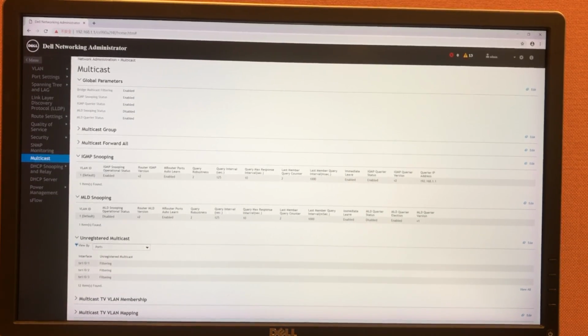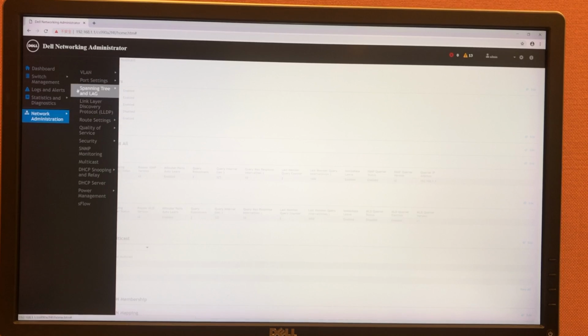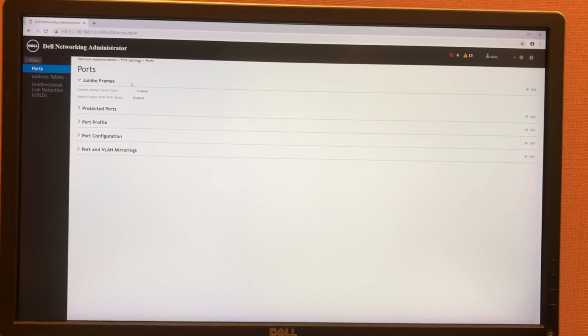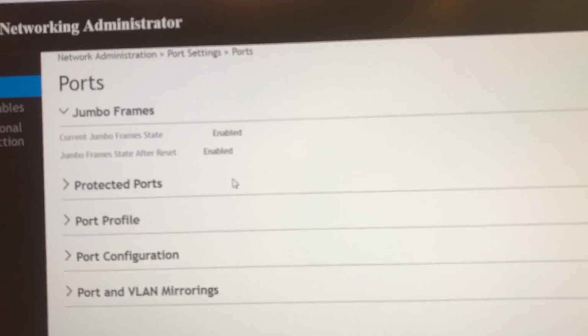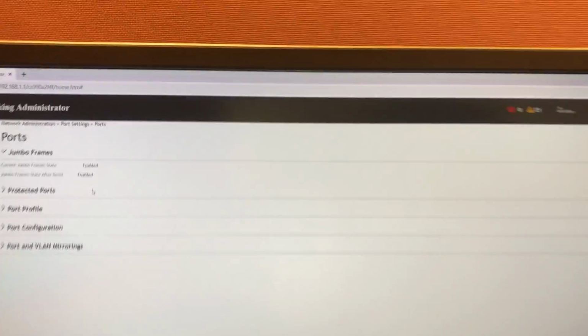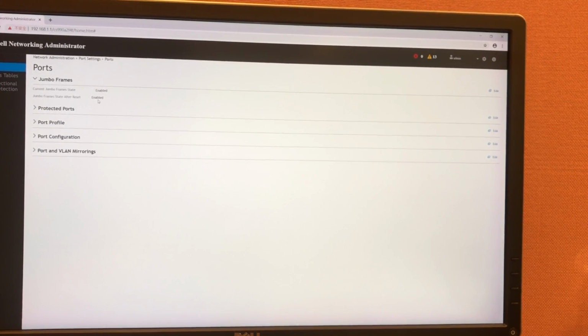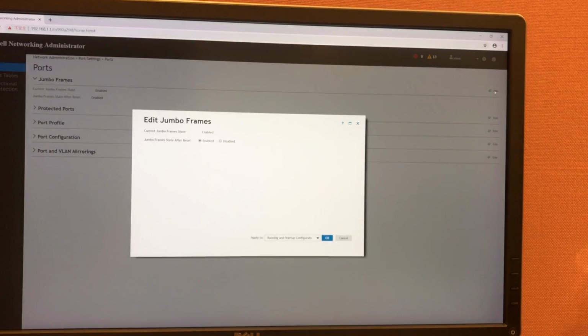Next, we're going to enable jumbo frame. This is in the port setting, ports. Here you can see you need to set it as enable. If you see that some ports are disabled and some are enabled, try to edit here to let it be enabled.